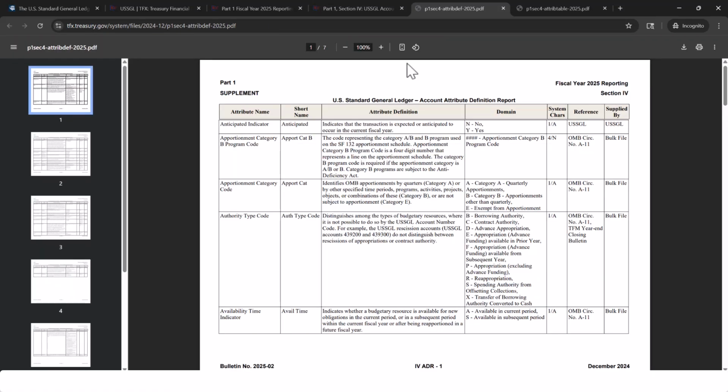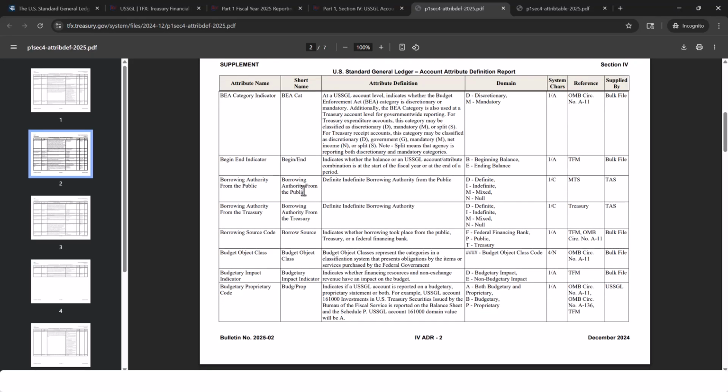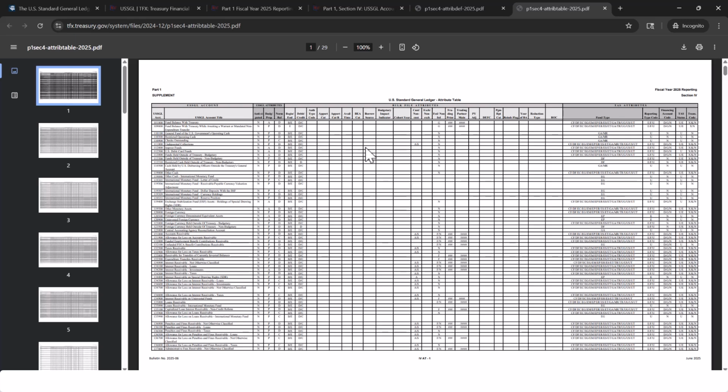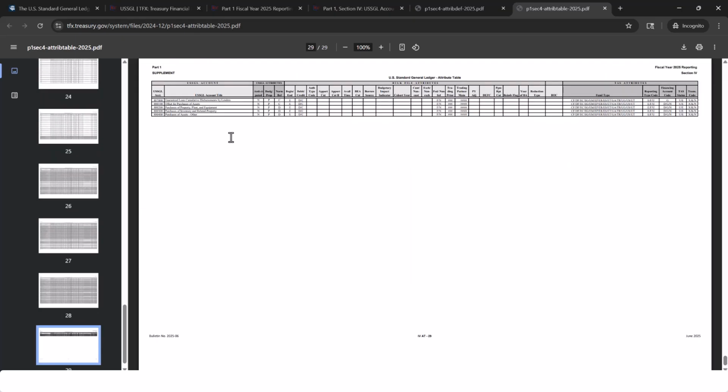Then we'll go into the actual attribute definition report. You'll see here various different attributes. You'll see the various definitions and the domains. Then we'll go to the actual attribute table. It's pretty large, so you might have to zoom out to see everything, but it covers every single GL account from 1010.0, all the way down to the last account, which is 840. These attributes are very important when it comes down to financial reporting, as it'll help determine which line of a financial statement they're reported on.